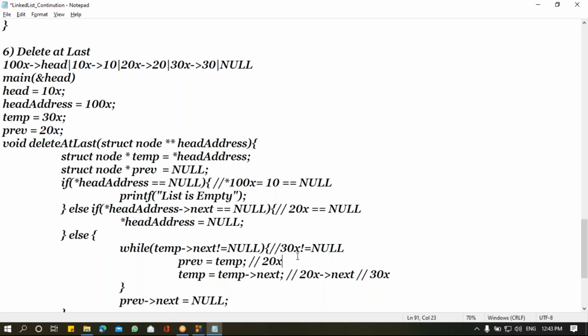So now, again, temp has been updated. So now I'm going for my condition. Where my temp of next? That is 30x next part. So who is my 30x next part? 30x next part is null, which states that we have reached the last node. We have reached the last node, and that is the node that we have to delete. Correct? That is the node that we have to delete.